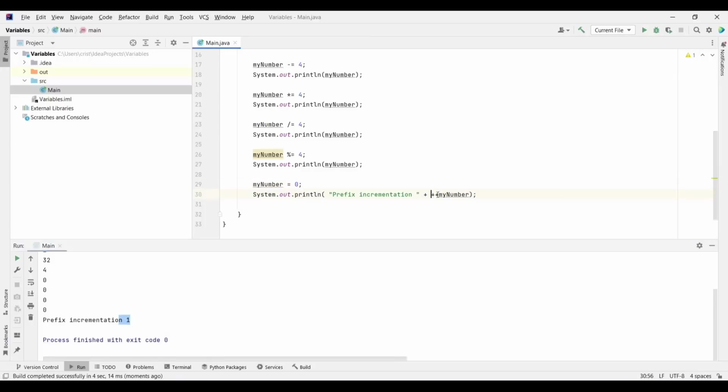So this time we didn't get, like in the previous one with the postfix incrementation, 0, and then we need to go on the next line to add system.out.print and to print the value, because this increments the value of my number and it also returns the value of my number directly here.